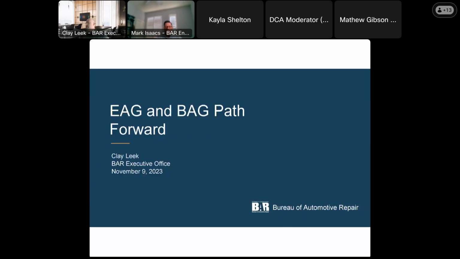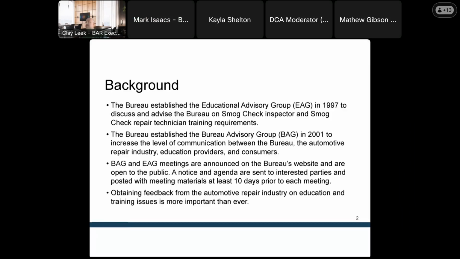Just having some conversations with different folks at BAR and some different folks at BAG, I really wanted to take a step back and look at what we're doing from an advisory group perspective. Obviously, we have this group, the Educational Advisory Group. We also have a Bureau Advisory Group. At the end of the day, I want to make sure that we as a group are doing things as efficiently and the best way we possibly can. So that said, I will dive in.